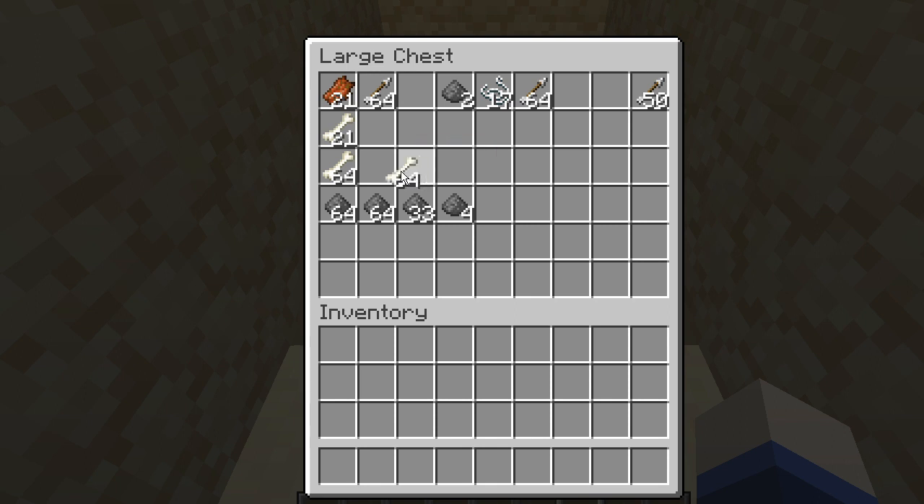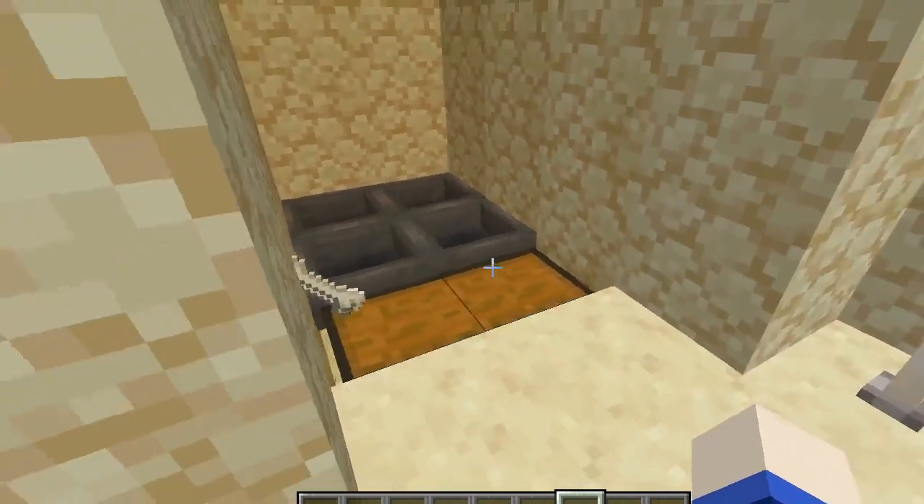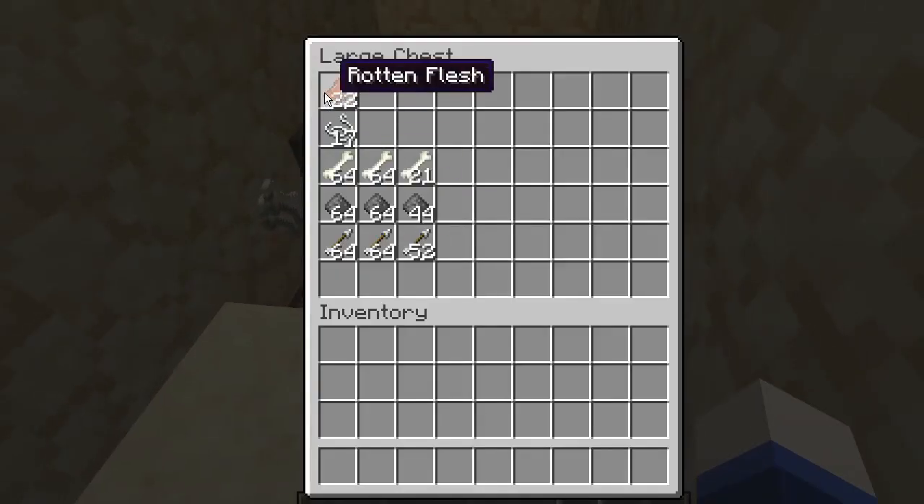2.5 stacks of bones, 3.5 stacks of gunpowder, 17 string. That's a bit of a letdown, but spiders don't die too easily in these. Almost 3 stacks of arrows and 22 rotten flesh. This is very efficient. This is wow.